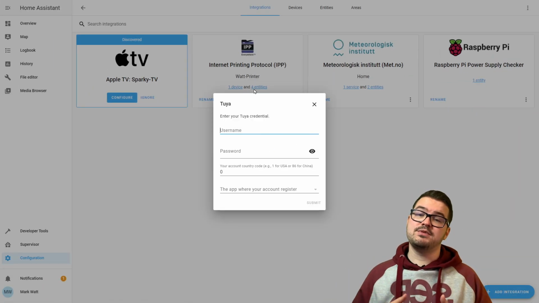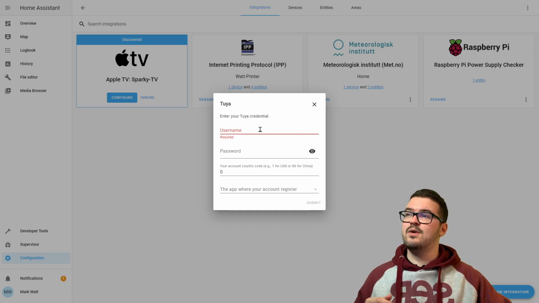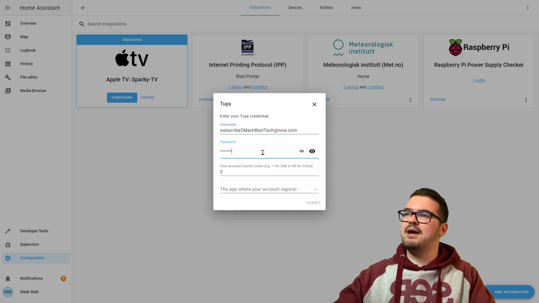And in this box that pops up, it's gonna ask us for our username, password, country code, and app that we use to register the devices. So let's go ahead and fill those in. So we'll put our email in, we'll type our password in.